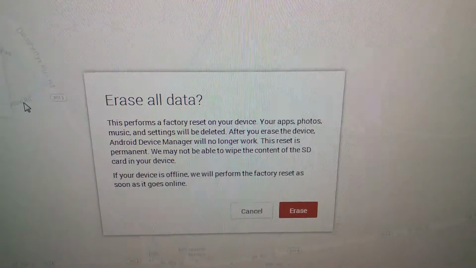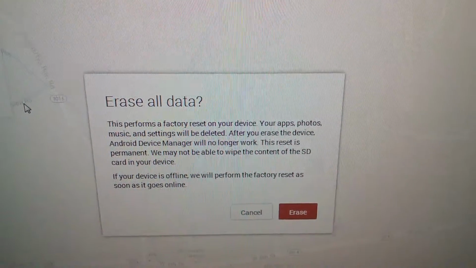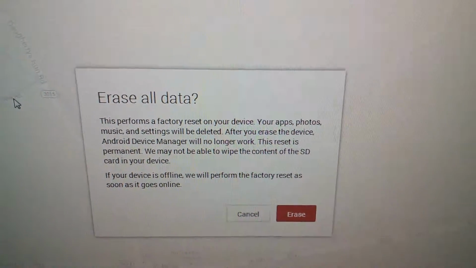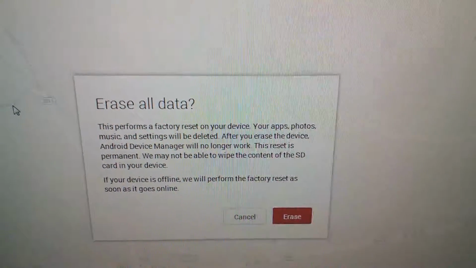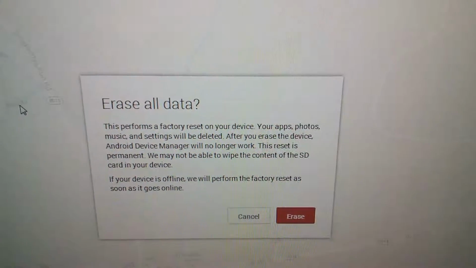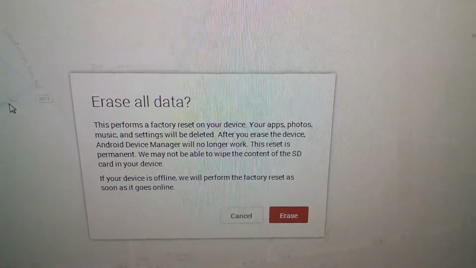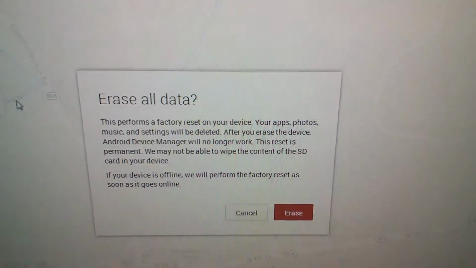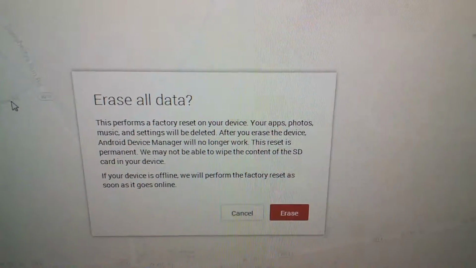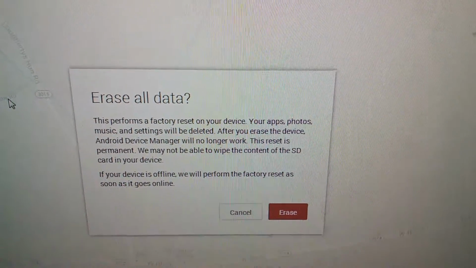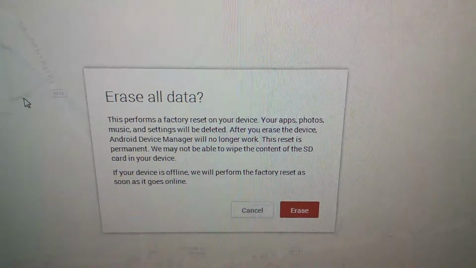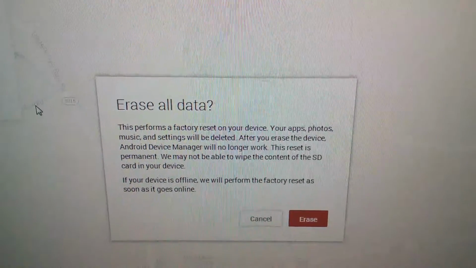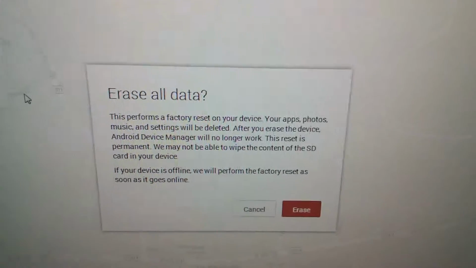So it says this reset is permanent. And there is also another good one there. It says we may not be able to wipe the content on an SD card in your device. So I'd probably remove your SD card just in case you don't want this stuff deleted, in case somehow it recognizes it and does erase it. Just pull it out of your device before you do it. But again, if your device is lost, you're not going to have that option. But this is just a method and an option to show you guys how to erase it.